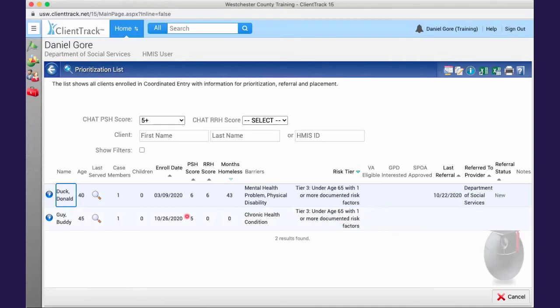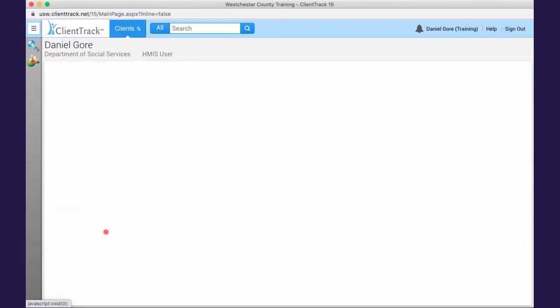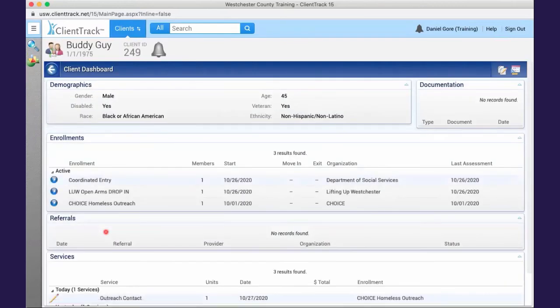So for the next up, we have Buddy Guy. He's the only other client who's here on our list. And this person, for the sake of our demo, is eligible for a PSH opening. So what would happen then? Very simply, the client's information would be reviewed in detail, and there would be conversations with the housing provider. Likely documentation would be reviewed, and there might be communication about gathering that documentation.